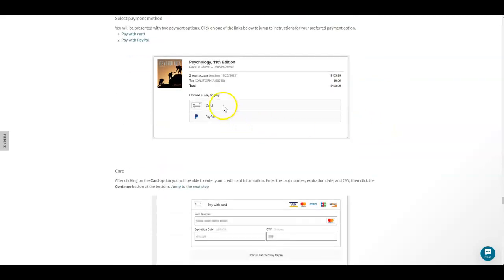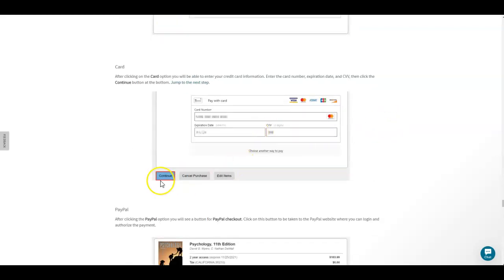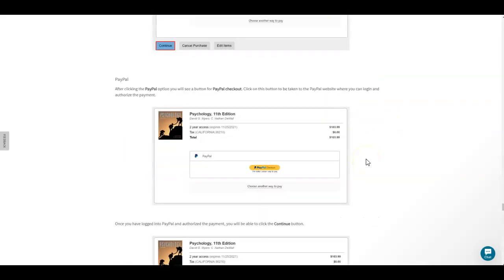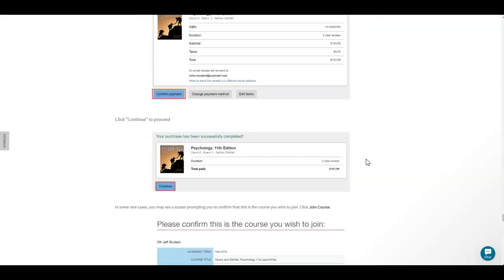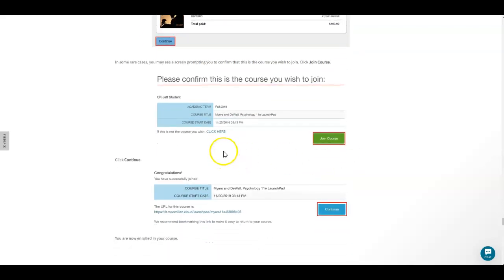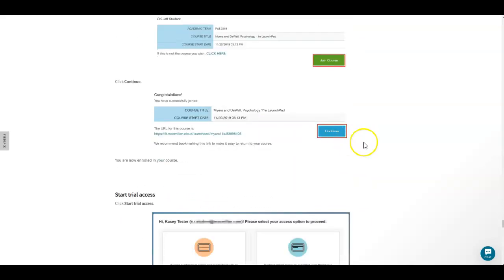You can either pay with a credit card or you can pay with PayPal. You're going to enter that information, click on continue. This shows you how to do it with PayPal, right? Confirm your payment, continue. Then it will have the same thing. Join course, is this the right one? Click on join, then click continue.